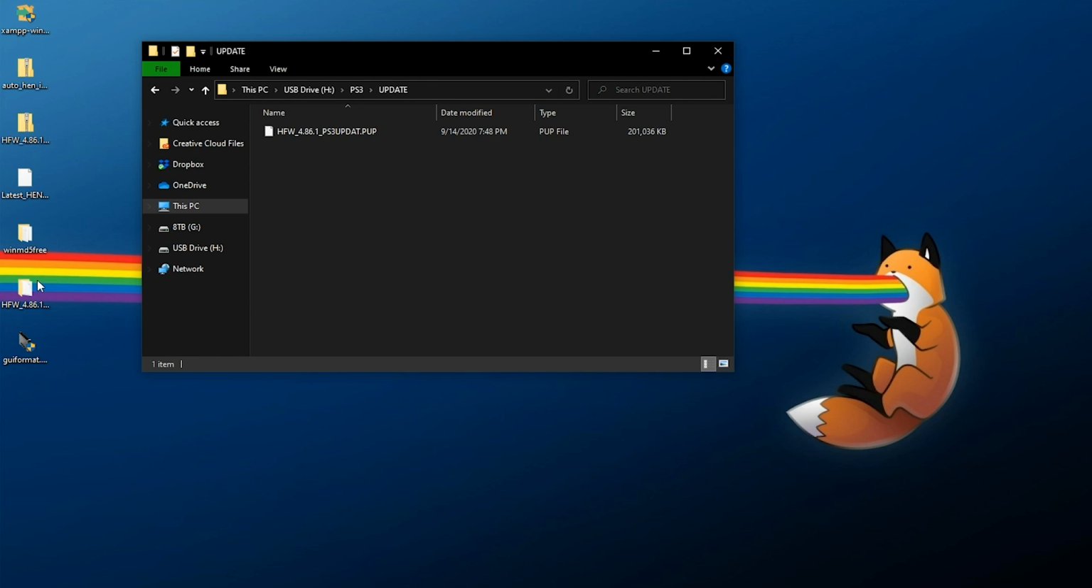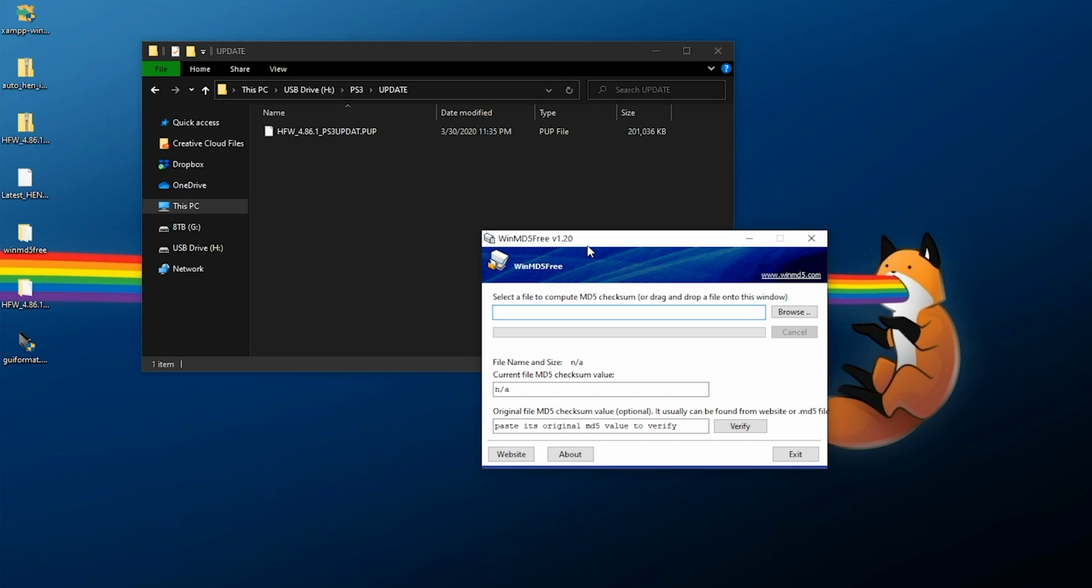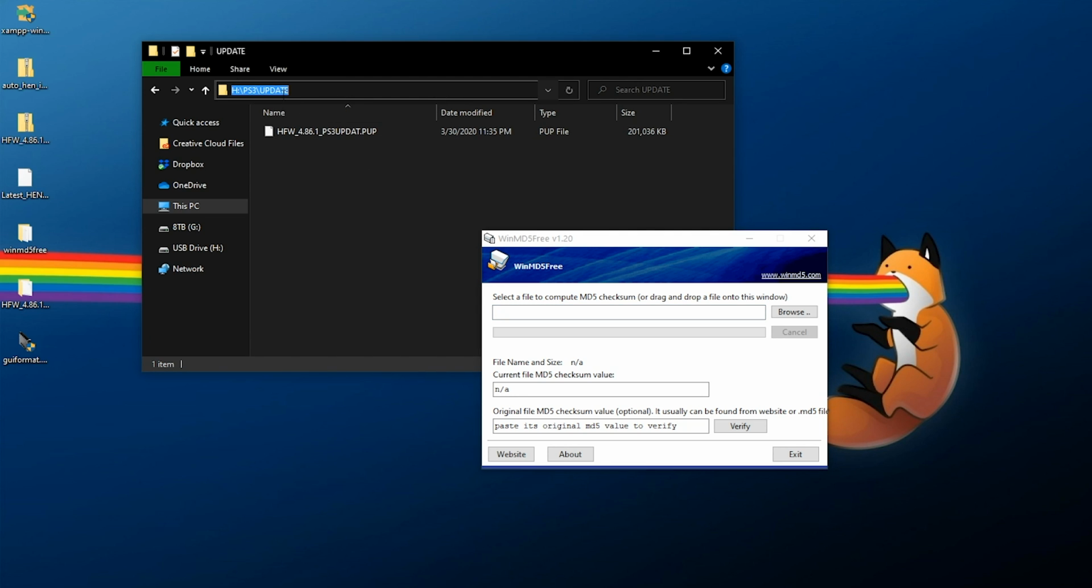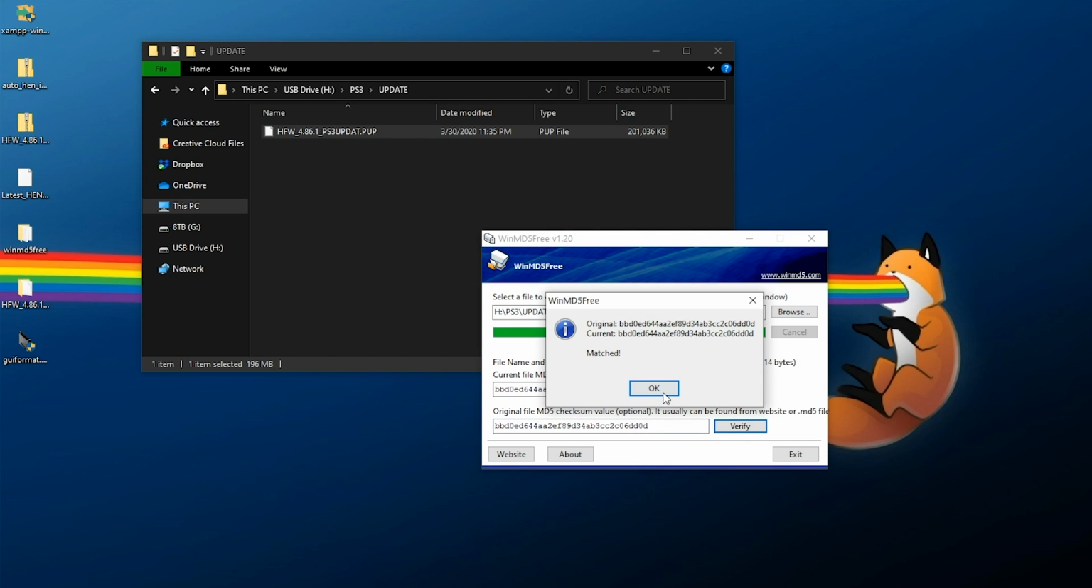Once this has copied over, we can go ahead, open up WinMD5 yet again. We can just keep this running here. And over where our HFW file was extracted, you want to get the name of this folder, which is the MD5 hash, and copy out the name itself. Now on your USB drive, wherever you copied this PS3 update file to, you need to grab the file and drop it onto WinMD5. And as it's verifying, we can paste in the desired MD5 hash right there, click on verify, and if they both match, we're good to go.